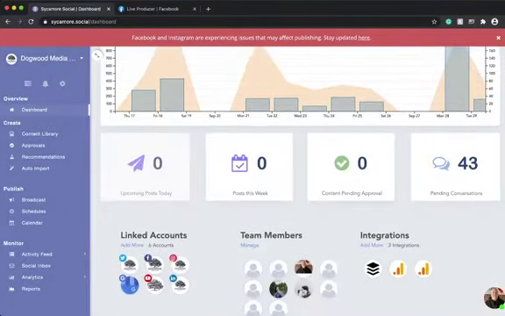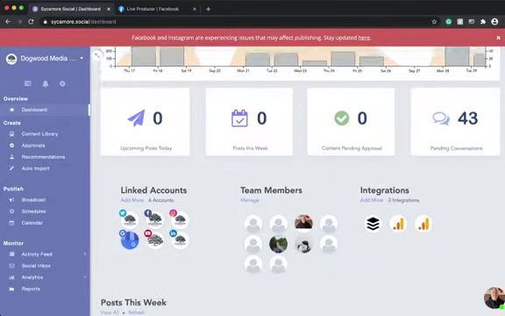As you scroll down, it shows you if you have any posts that are scheduled for today, posts that are scheduled for this week already, if you have any content that is needing to be approved. And we'll talk about approvals in just a little bit, which is a really cool feature of Sycamore that we've really enjoyed. But it also shows you if you have any conversations pending, so your messages, your comments, all that kind of good stuff all goes into a social inbox, which we'll look at later, but it tells you right here how many you have to respond to.